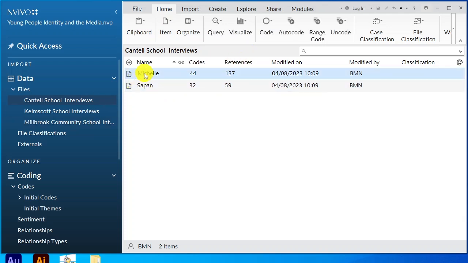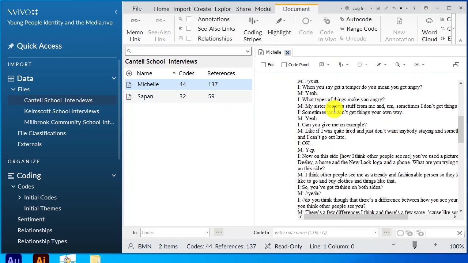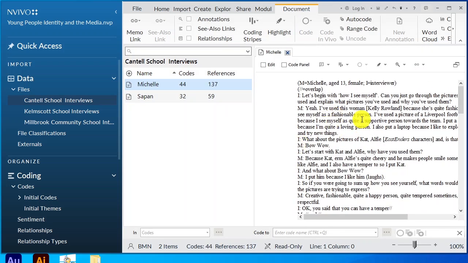Let me double click on this interview transcript. And let's say I want to visualize what Michelle says, or the prominent words or the prominent themes or issues that emerge in Michelle's interview transcript. So you can see in the interview I have I representing the interviewer and M representing Michelle.